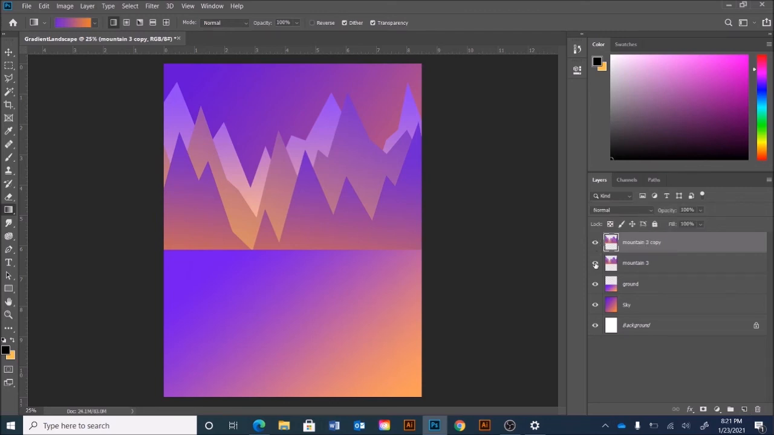You can't tell because they're stacked on top of each other. So if I turn one off and on, it doesn't really look like anything's happening, but trust me, it's there. So now we have our Mountain 3 copy layer, we have our Mountain 3, we have our ground, and we have our sky. I'm going to make a reflection of this. That's what I would like to do.